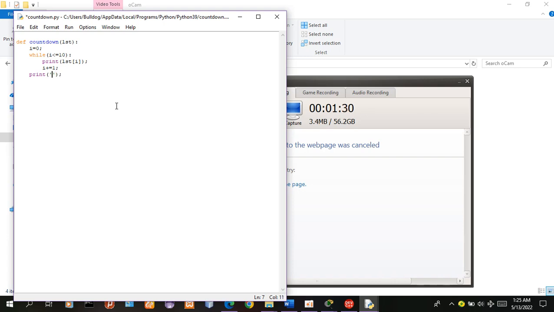Okay, we can say launch. Let's make it look more. Yeah, that should do. Okay, actually let's print it in a new line. That would look much better.